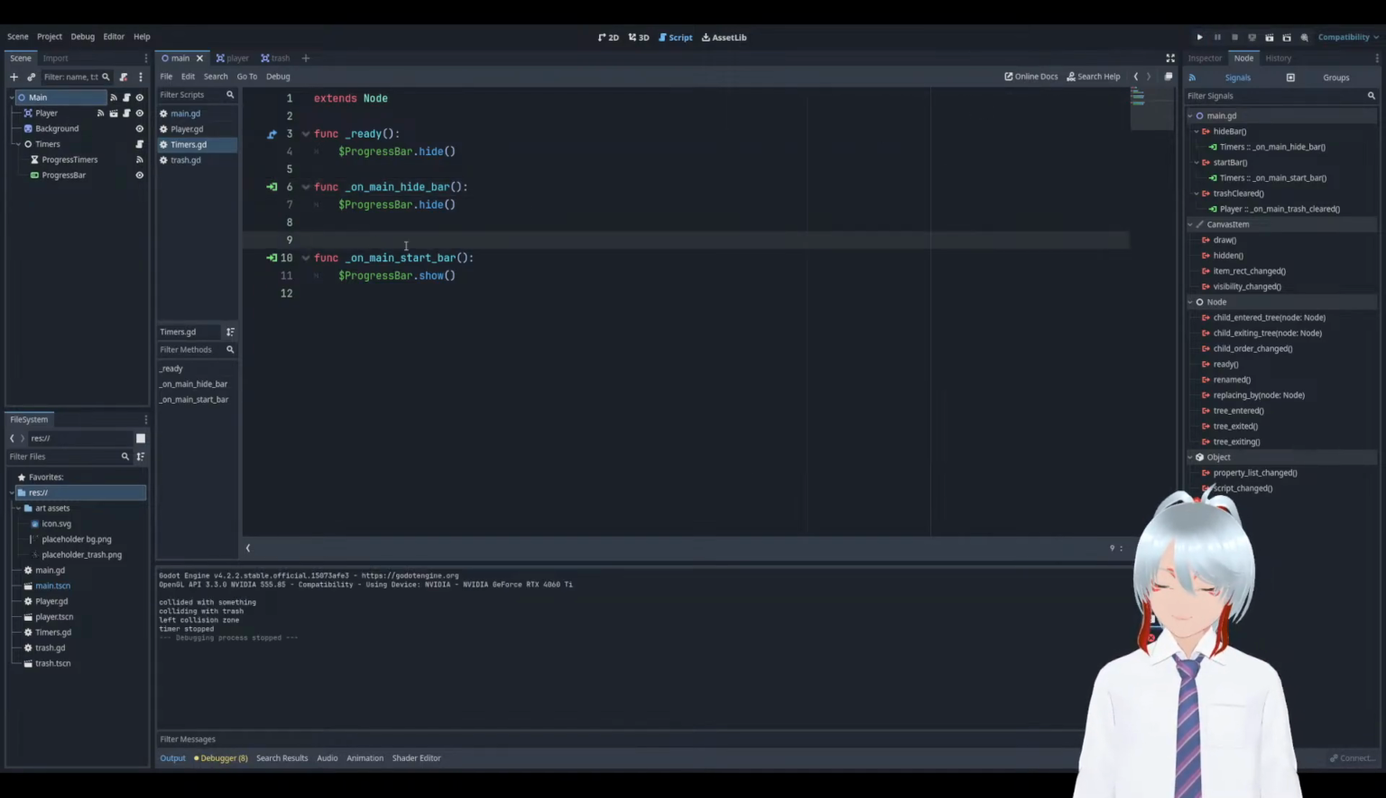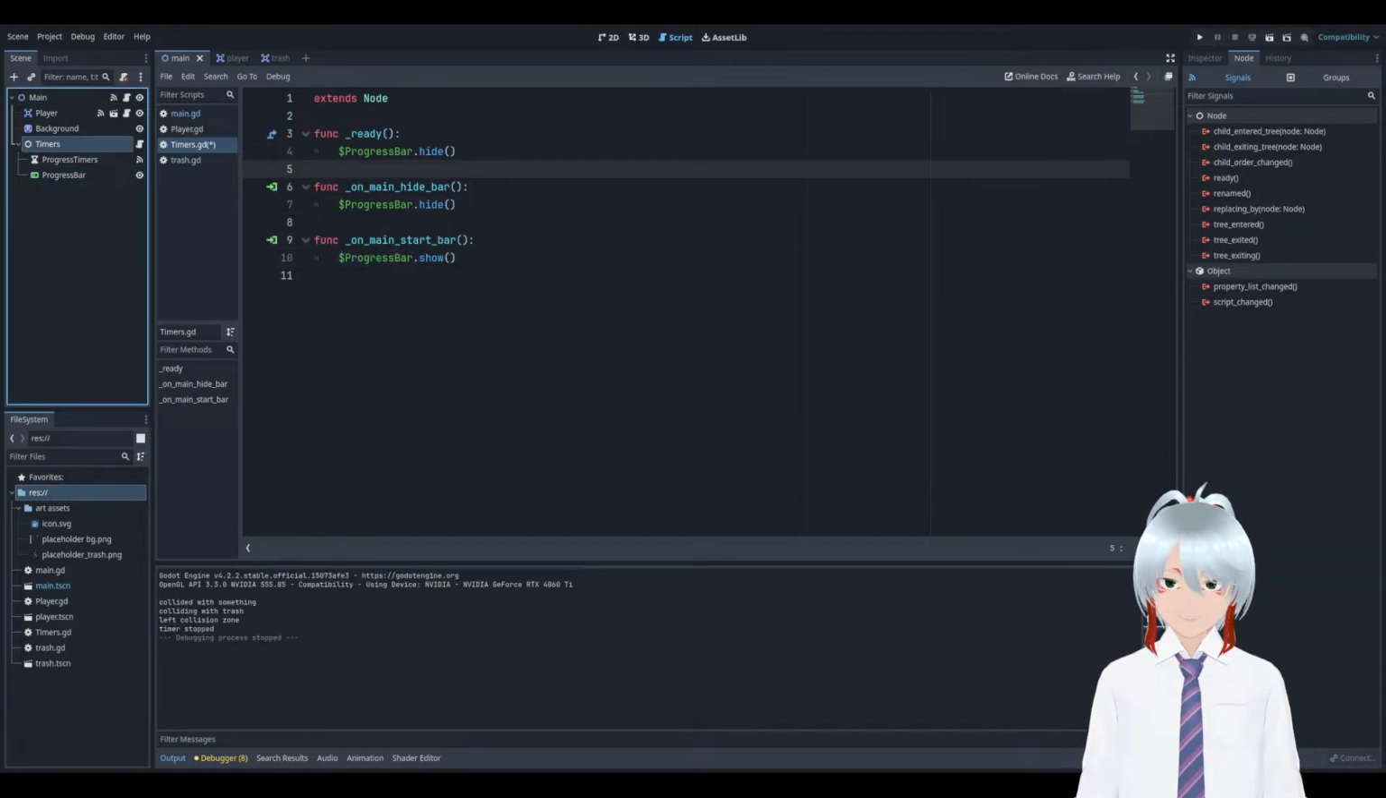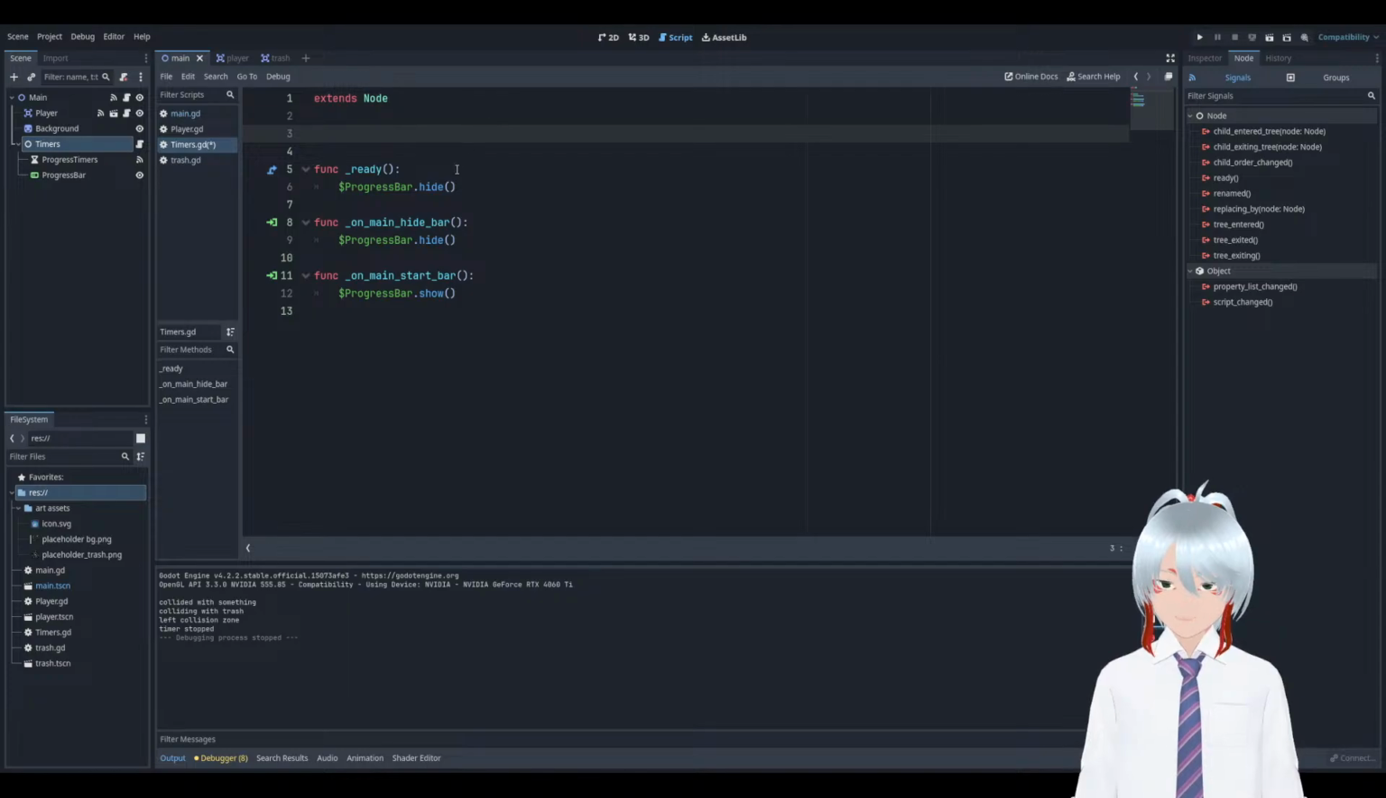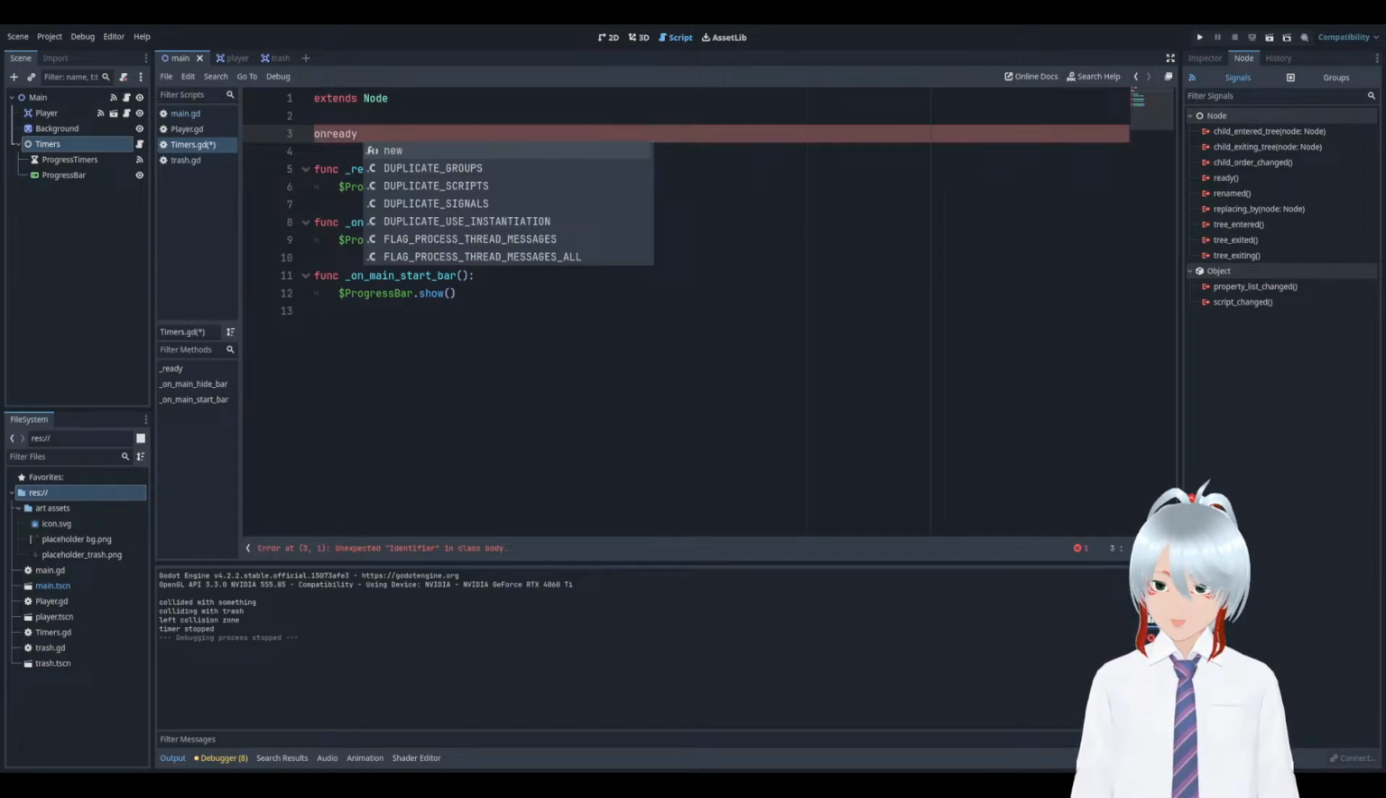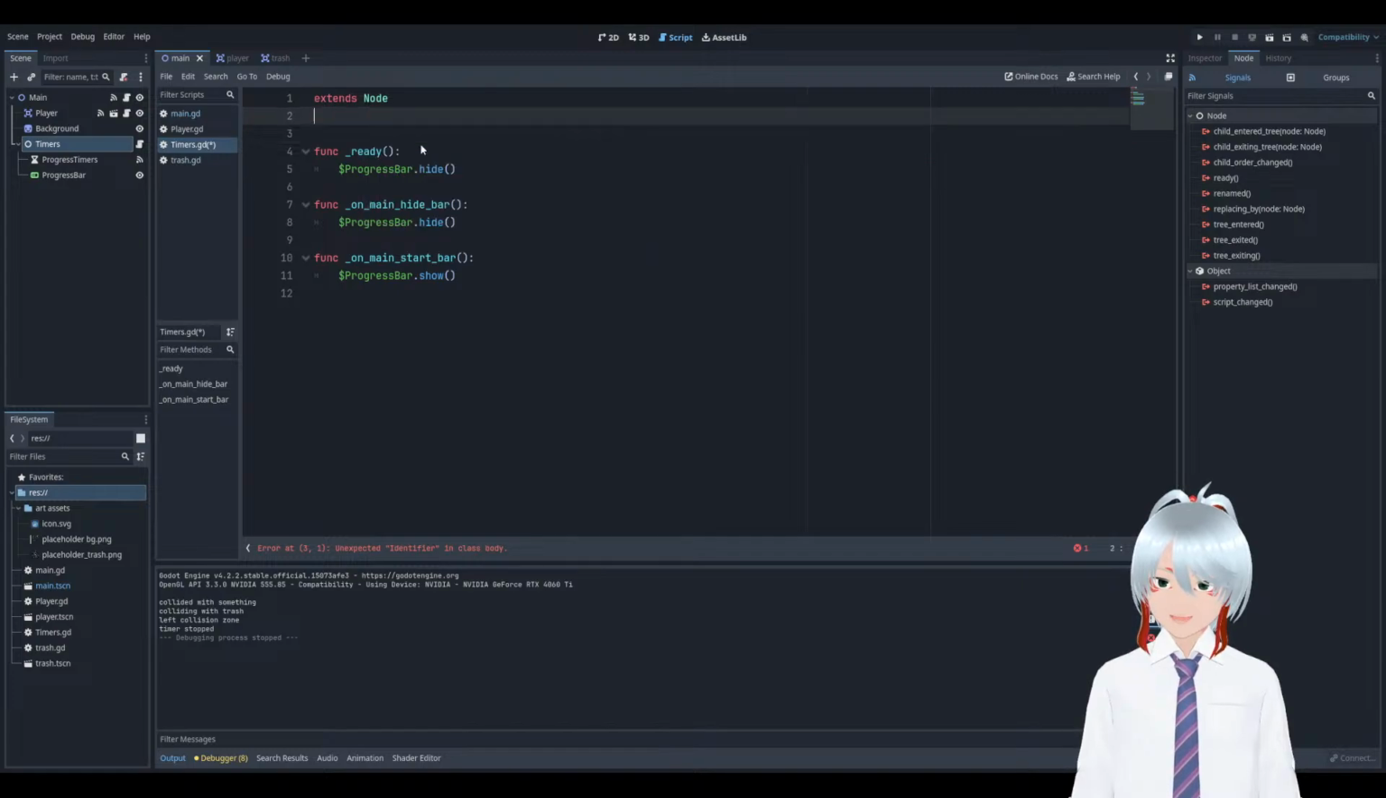Okay. So I got it to show and hide. I migrated it over to a different script. Now the main thing is to create the actual timer. So wait, there's this thing called on ready. Is this still applicable? I don't think I need this anymore.